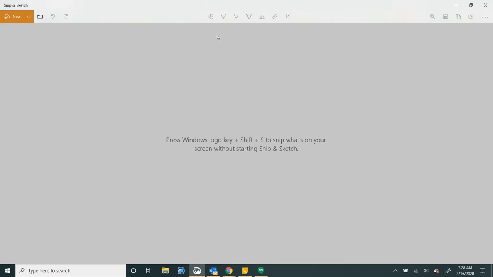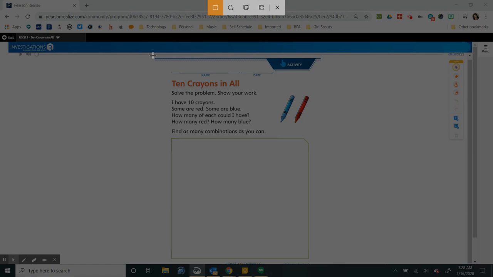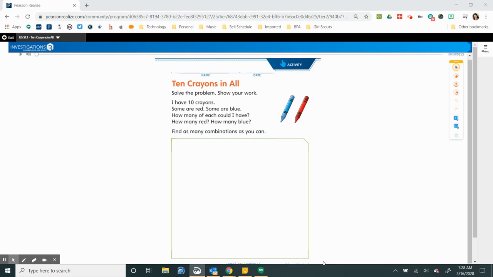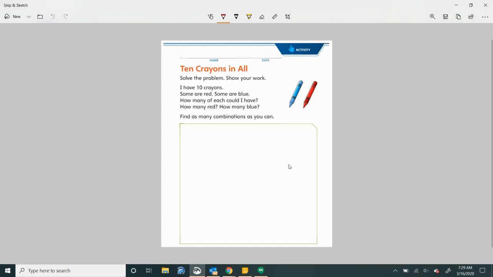So when I'm in here, I'm going to click on New, and it's going to gray out my screen, and I'm going to draw a box around the space that I want to snip or put into Seesaw. So now in Snip and Sketch, I've got a picture of what I want to see. All I'm going to do is click on the Save button.